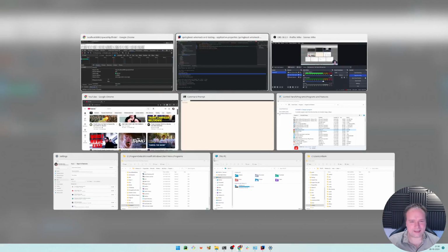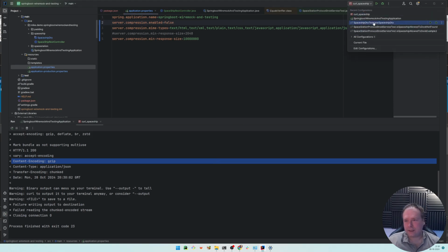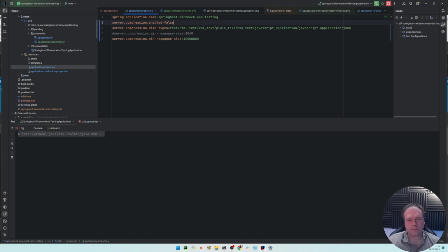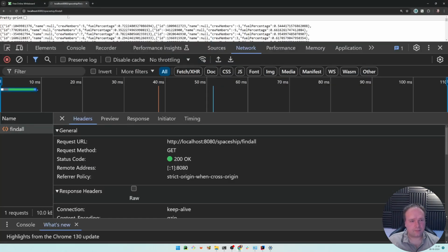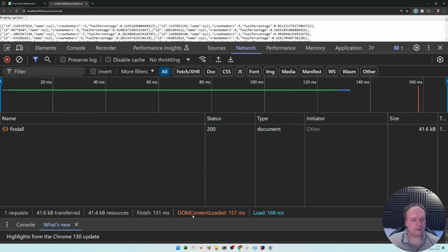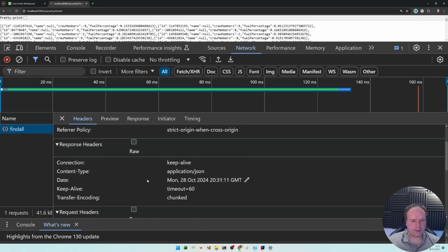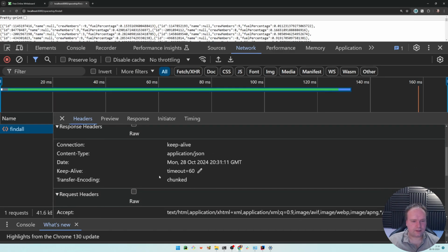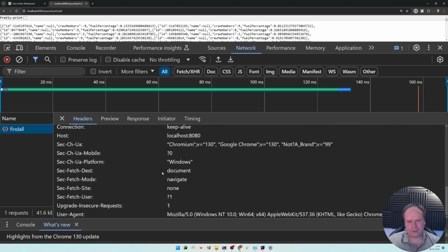Yeah. Let us just for fun try to set this to false. Let me see if that works actually. And then we start the application once again. Boom, boom, boom. Look, now it is not gzip encoded. So that works. The true false one works.